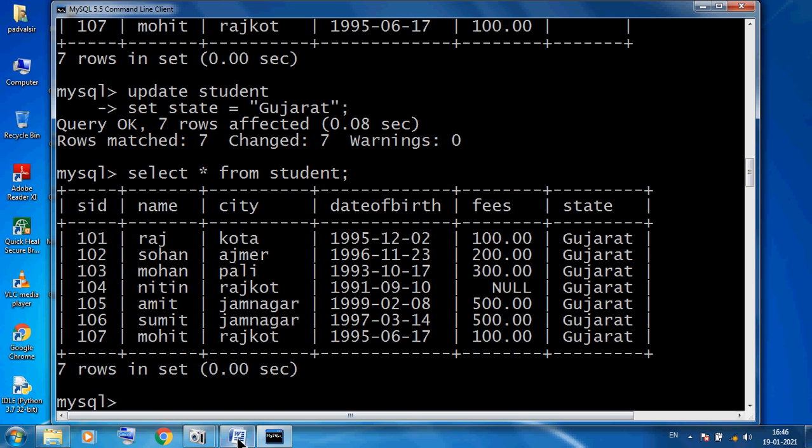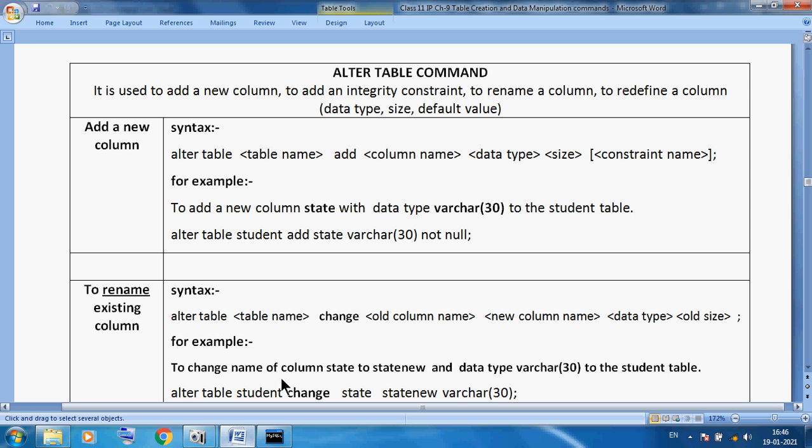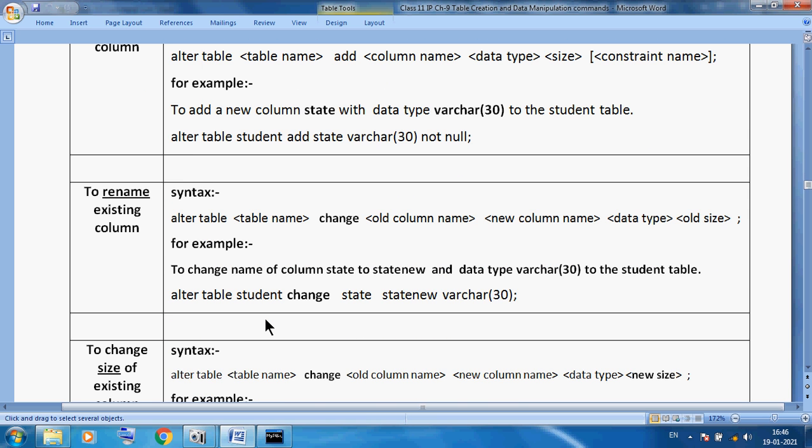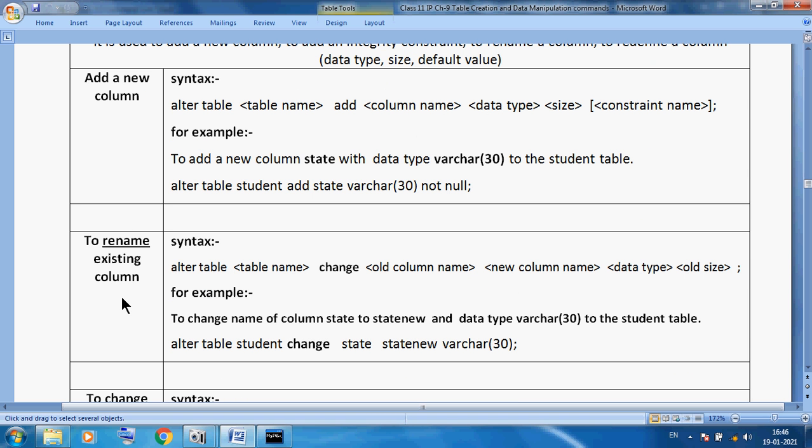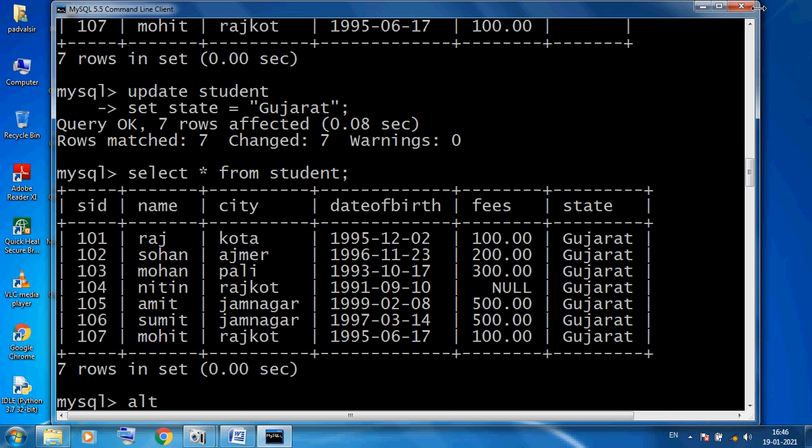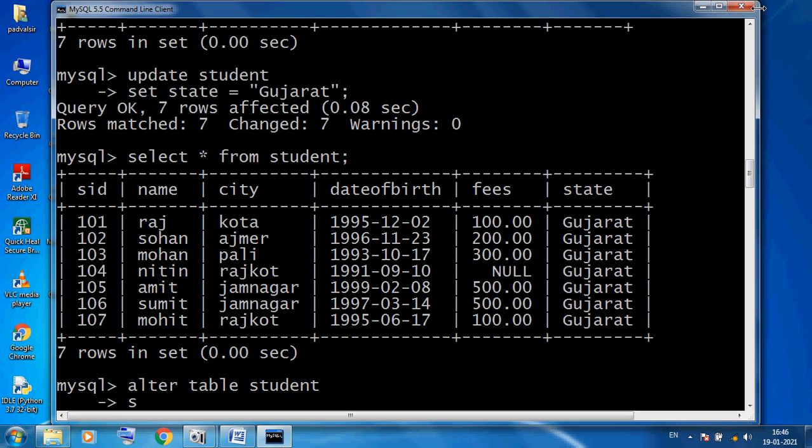So we can add a new column and we can change the value. The next thing is to rename. We can change the name of a column. Suppose here I want to change state into state new. So we can use alter table. Our table name is student. Our last column name is state.